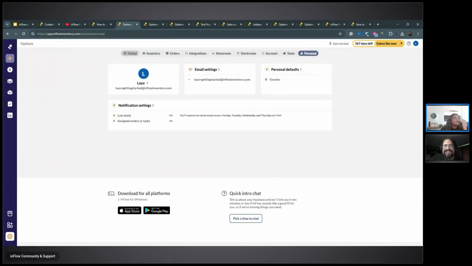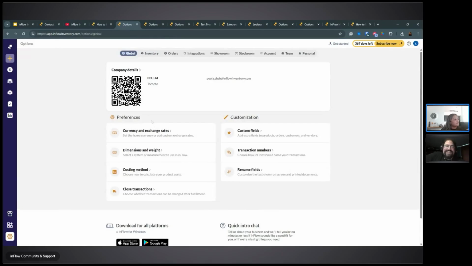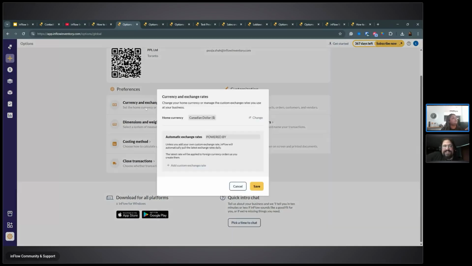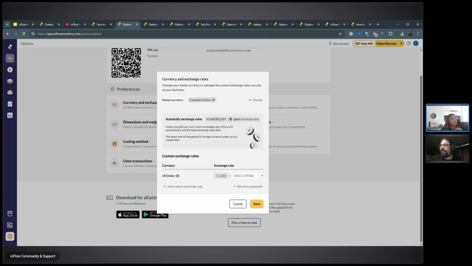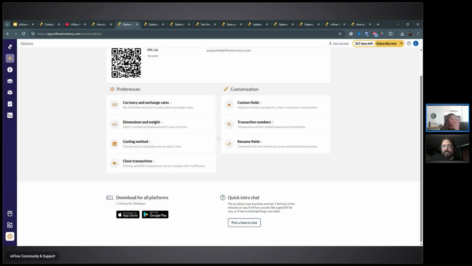Okay. So that was personal settings. Again, global settings, something we just talked about: how to do costing methods, how to set your currency, exchange rates. Whole different thing. But if you are working in one currency and you have people in different countries, you can add a custom exchange rate very quickly, and then you can set it all to automatic. I think we update it twice a day so that every time there is a change in the currency, it will change your sales order currency to that exchange rate for that day. Whole different conversation again.